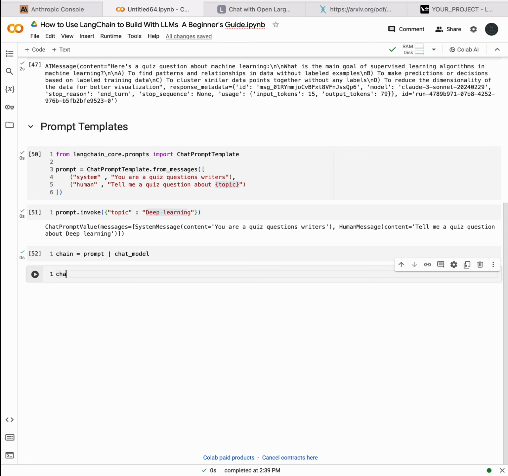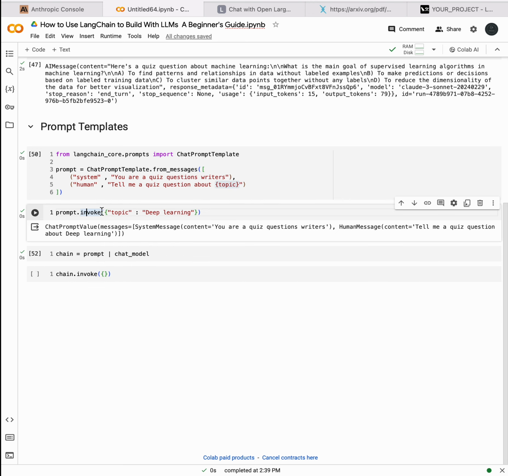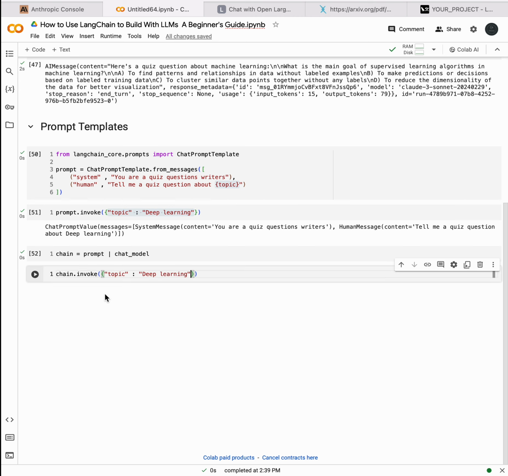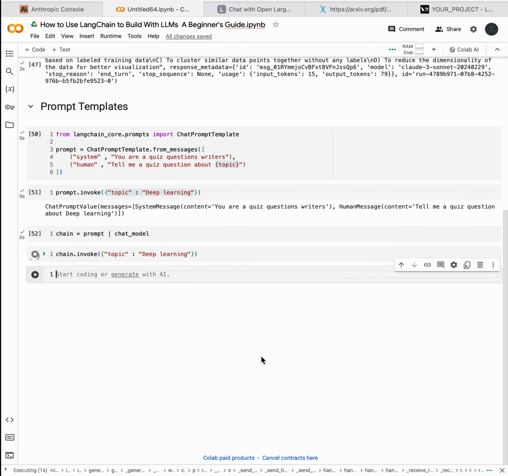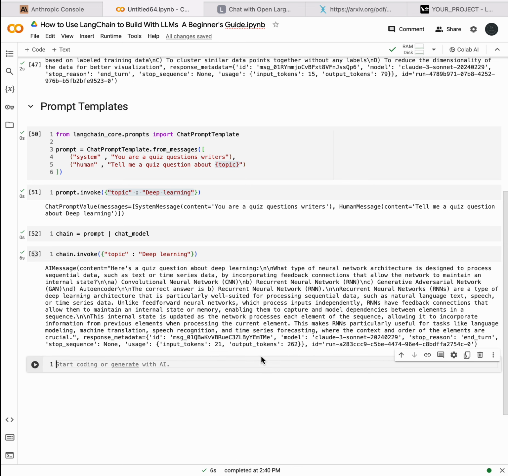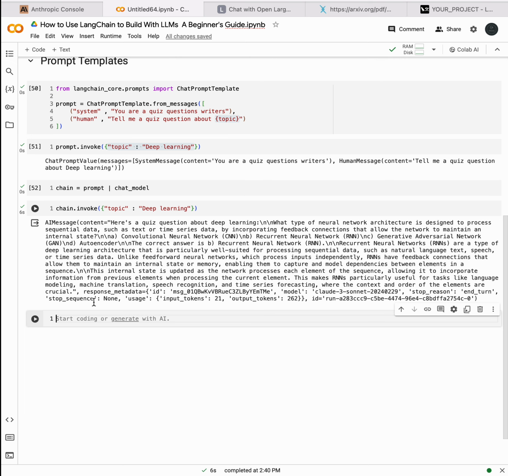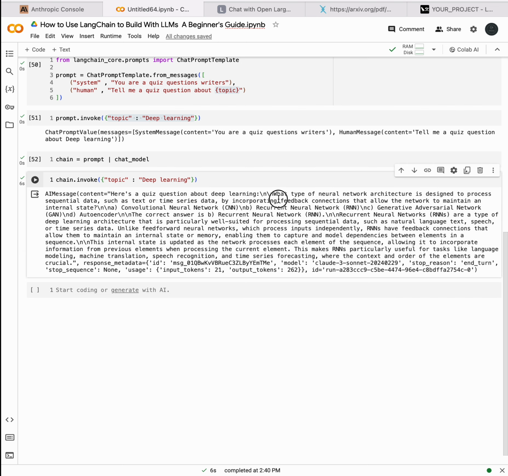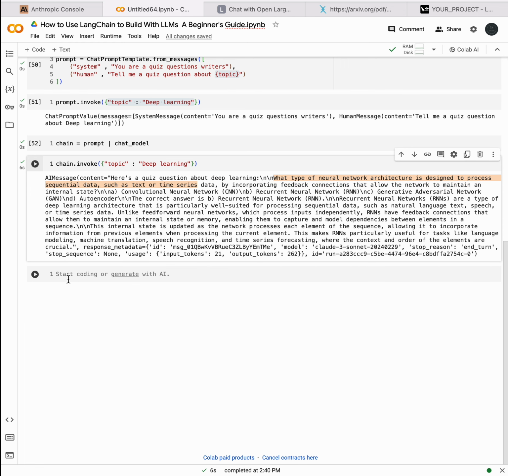Now it's time to invoke this. So let's invoke, and of course we need to define the topic as we have done here. So we'll take this and let's run. So now the chain returns a quiz question about deep learning. Okay, so what type of neural network architecture is designed to process sequential data?